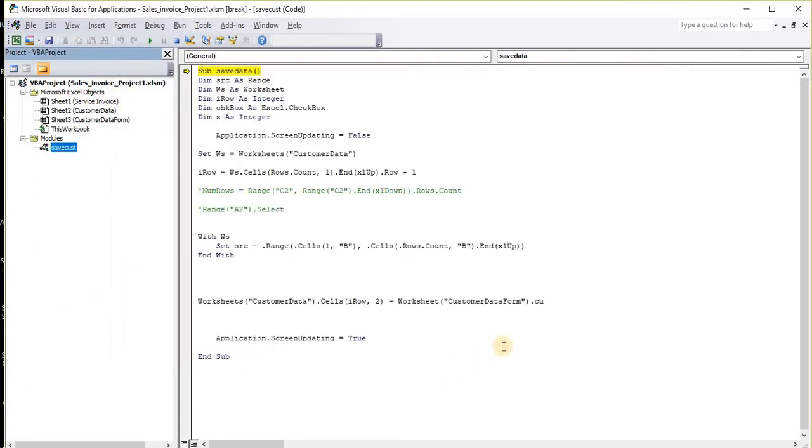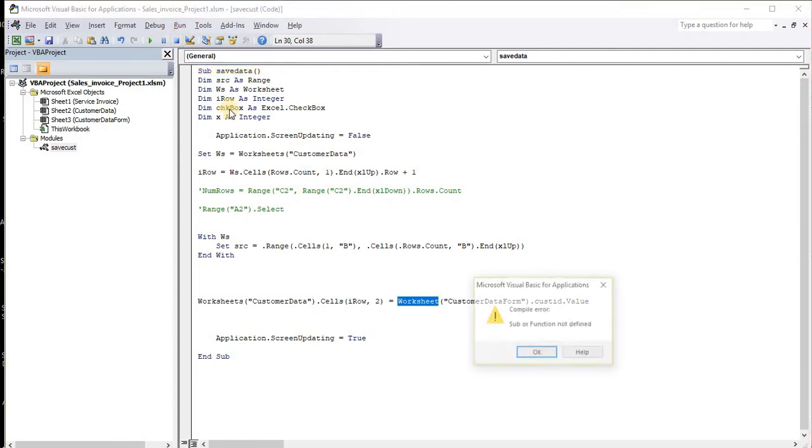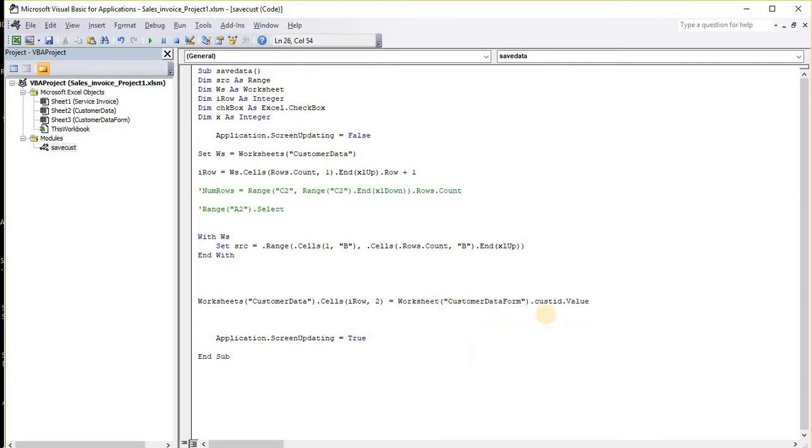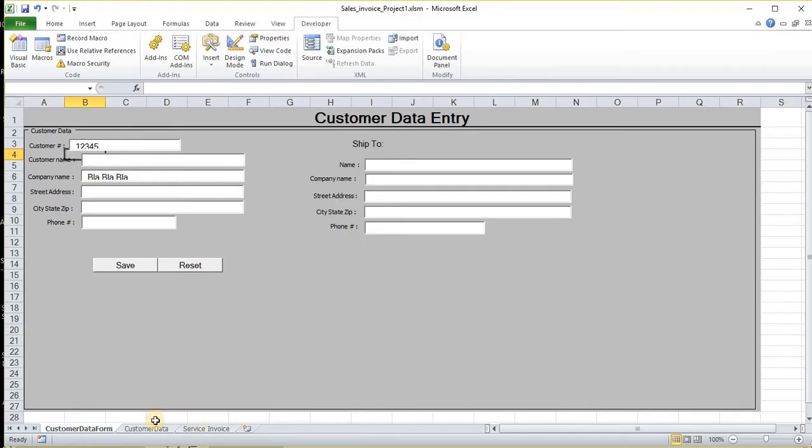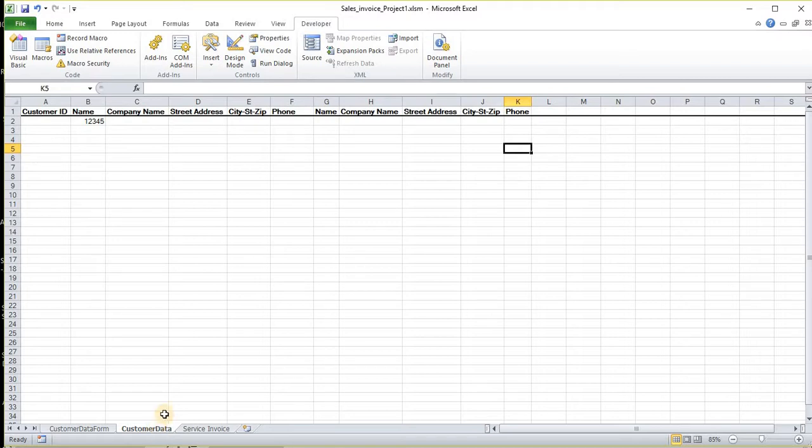Let's try this. Dot value. All right, please for me, stop. Let's start. Subfunction. I know, silly mistake. All right, let's try that. All right, so it apparently worked. Sort of.